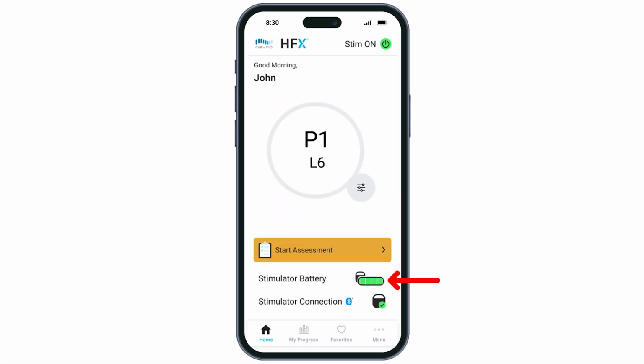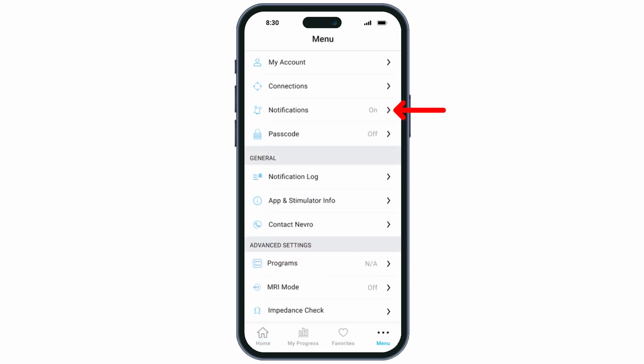Below the assessment icon, you can see the battery level of your temporary device, and if your temporary device is connected to Bluetooth. One important thing to note is making sure your notifications are turned on through the Menu tab. This will allow you to get reminders, such as when your temporary device has been turned off, has low battery, or when to complete assessments. At any time, if you receive an alert, please reach out to your Nevro HFX care team.